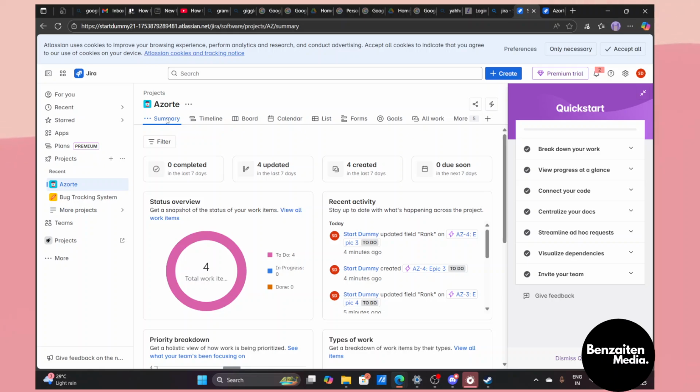Hey everyone, in today's video I will show you how to create an epic in Jira using a Kanban board. So let's get started. First, go to Jira and log in with your account. Once you are logged in, select your Kanban project from the dashboard.